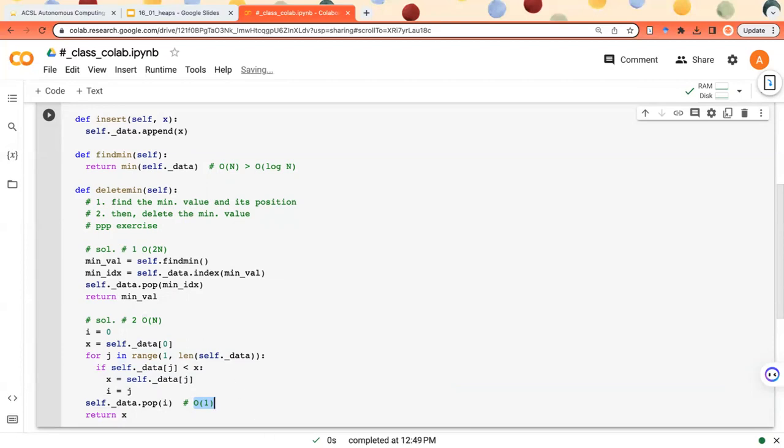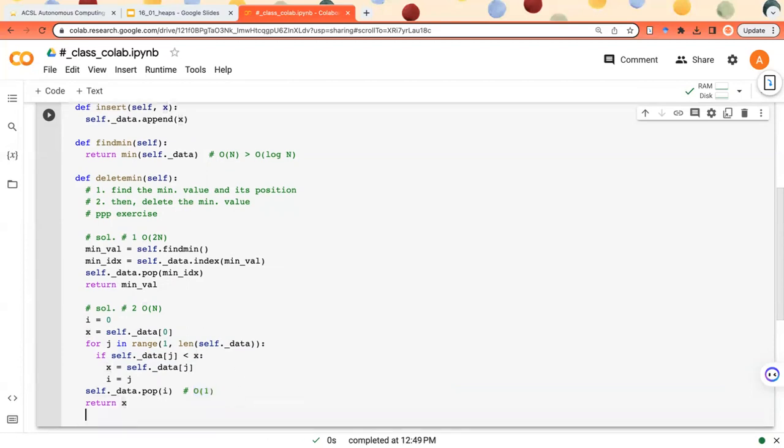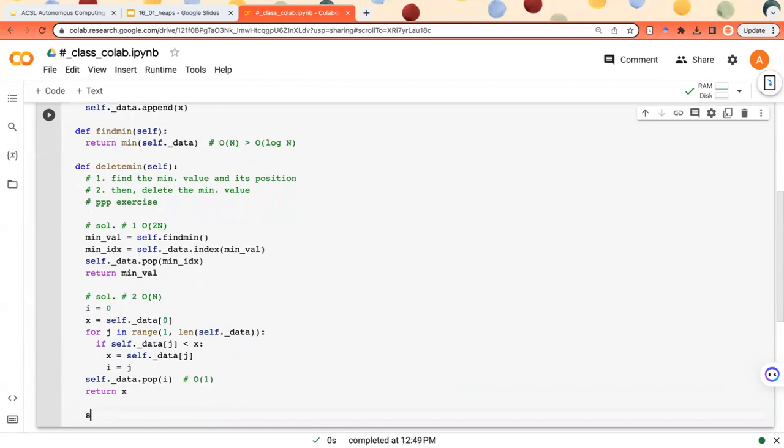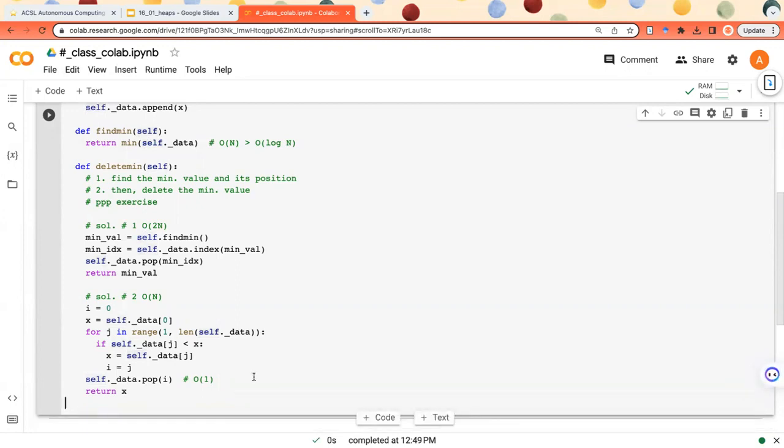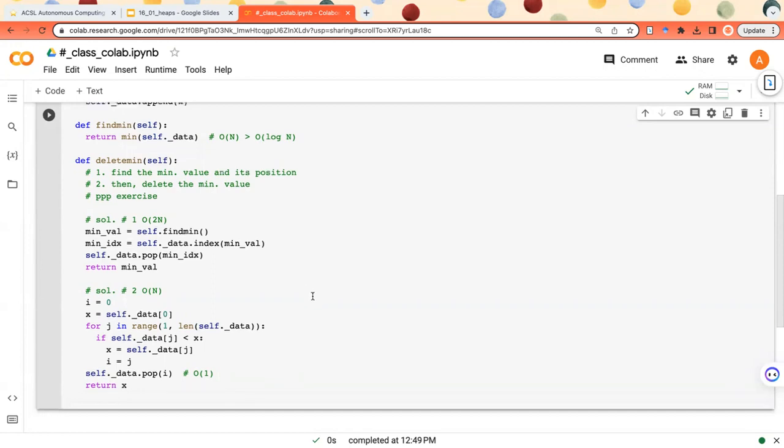And some students came up with a one-line solution, like this. This is also okay. So any questions regarding this method? Okay, let's move on.